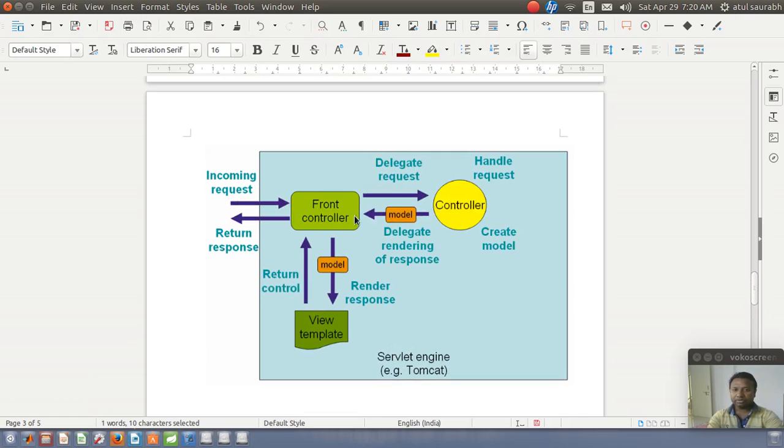Now that delegation is done. After that delegation, the request is handed over to the controller. Now the controller will process the request and finally it generates the response. That response is not directly sent to the client. The response is again sent back to the front controller.